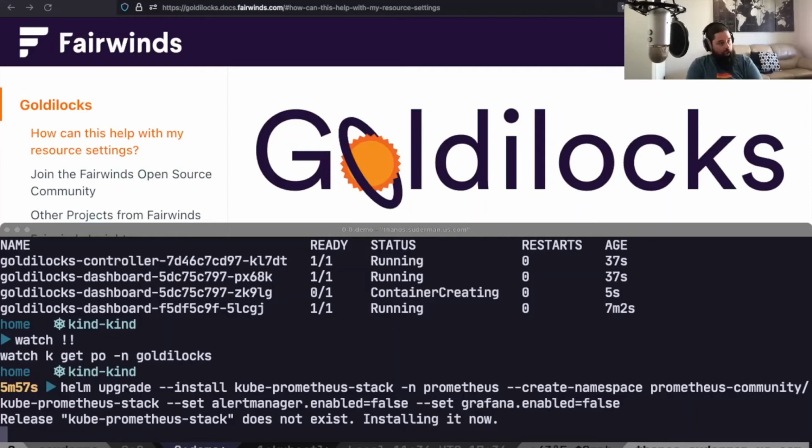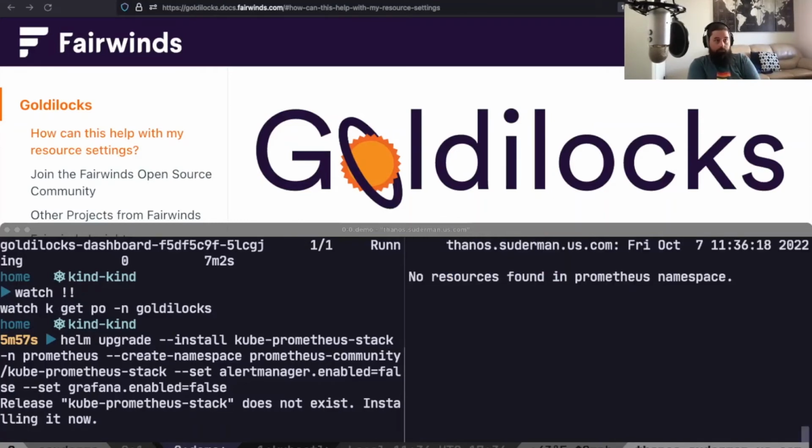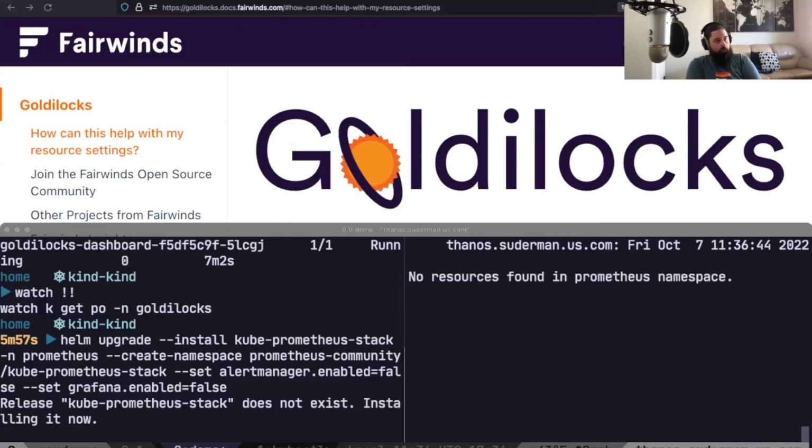So we're going to go ahead and run that, and we'll get pods in the Prometheus namespace. We're going to see a few different pods come up as part of this. It takes just a minute to go. We're going to see the Prometheus operator get installed, we're going to have some CRDs added, and then we're also going to have an actual Prometheus instance running here. This one does take a minute or two to get going.